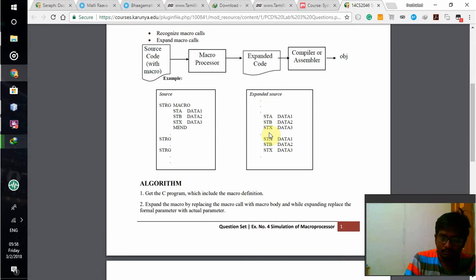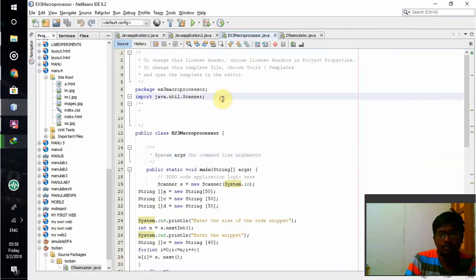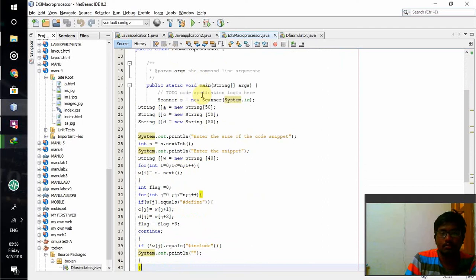When we use it, we can understand this properly. So here is the package program, a package I have created, and I have imported all the util functions, and the class name is ex3 microprocessor.